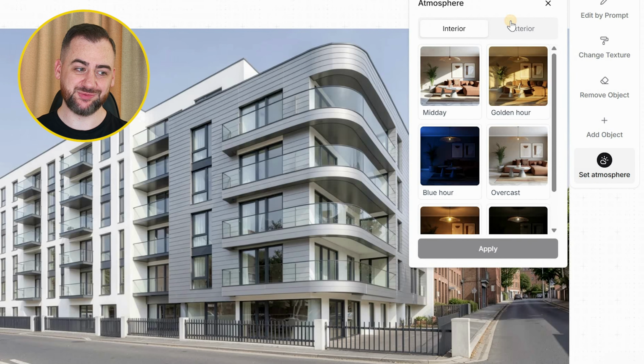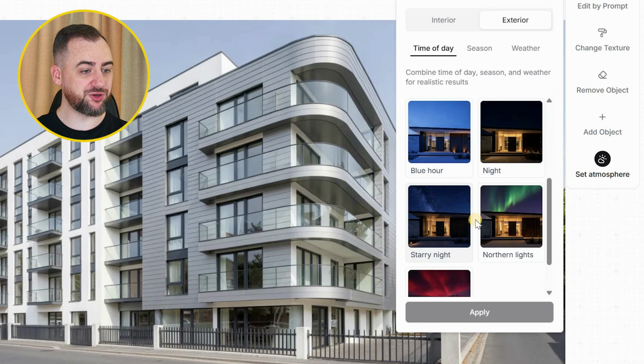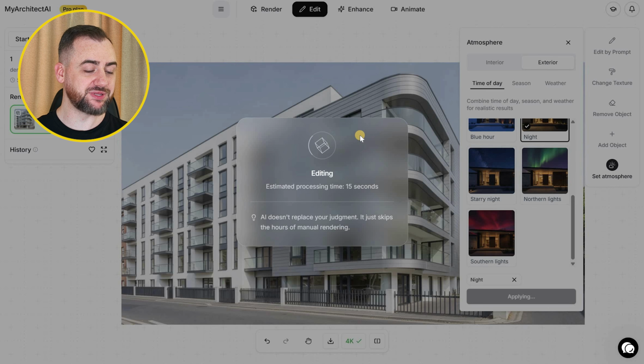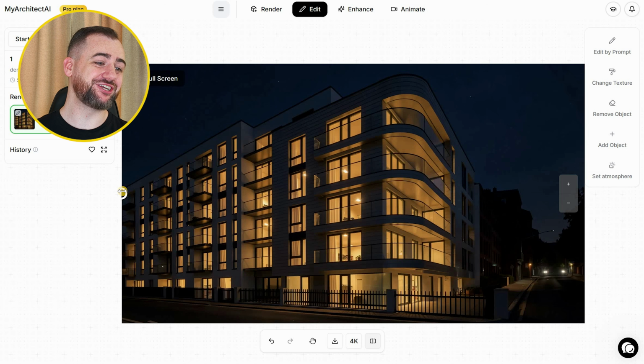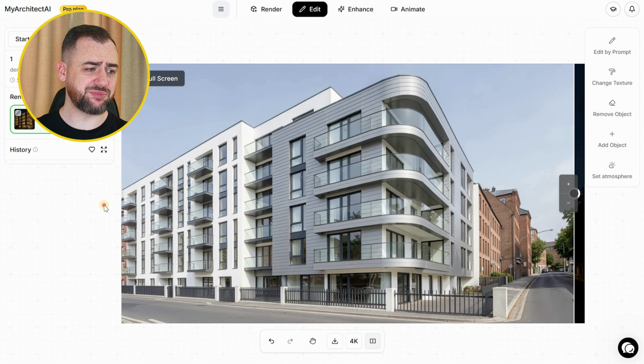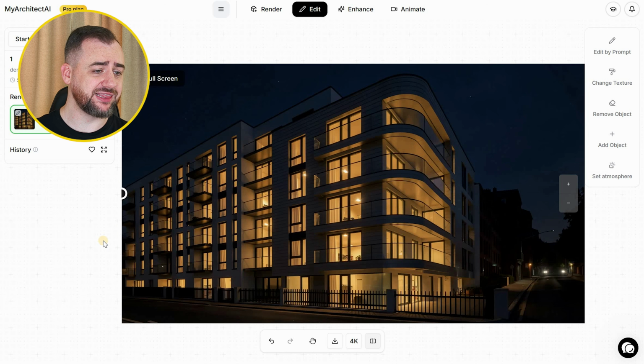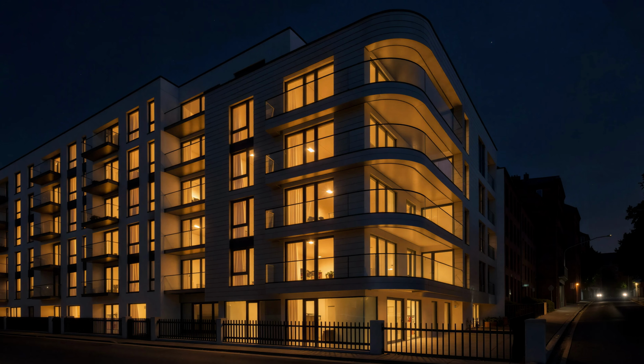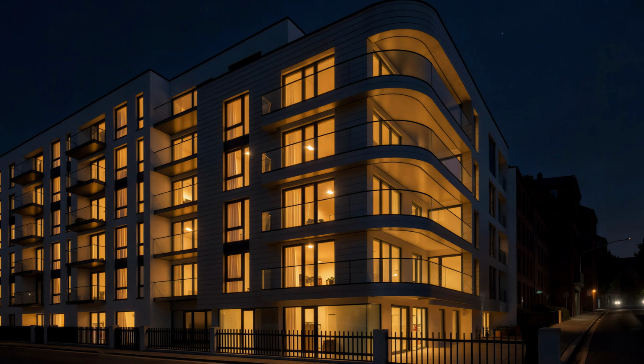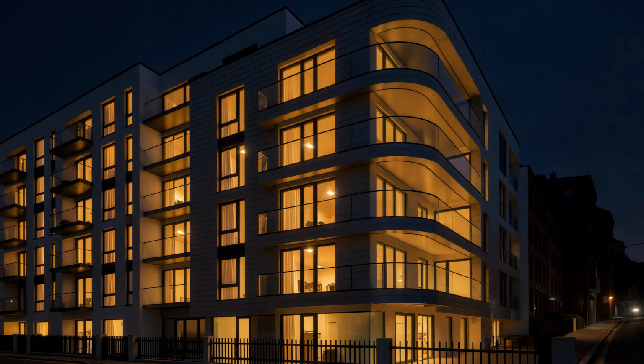So this is where MyArchitectAI starts to separate itself from standard single-shot renderers. Same image, I'm switching it to night. No re-uploading, no resetting, it's working from the same base. Nice, the interior glow coming through the windows is the detail that sells this. It gives the building a sense of being occupied and lived in rather than artificially lit from the outside. That warmth from the inside reads as habitation, and this is exactly what a residential exterior needs.